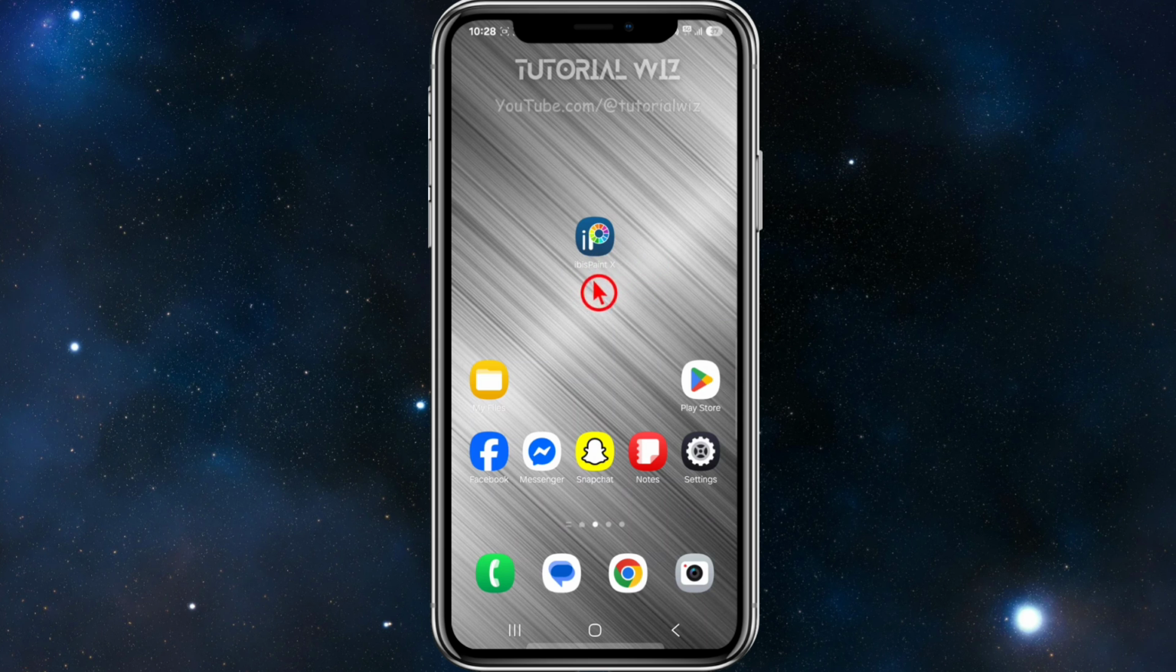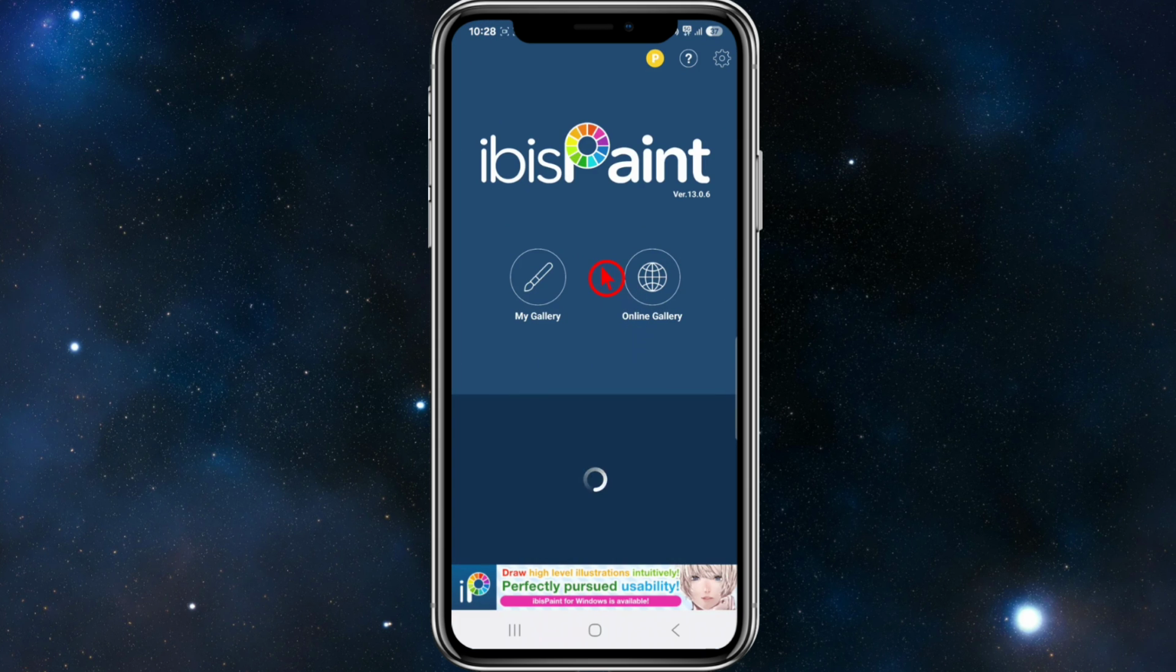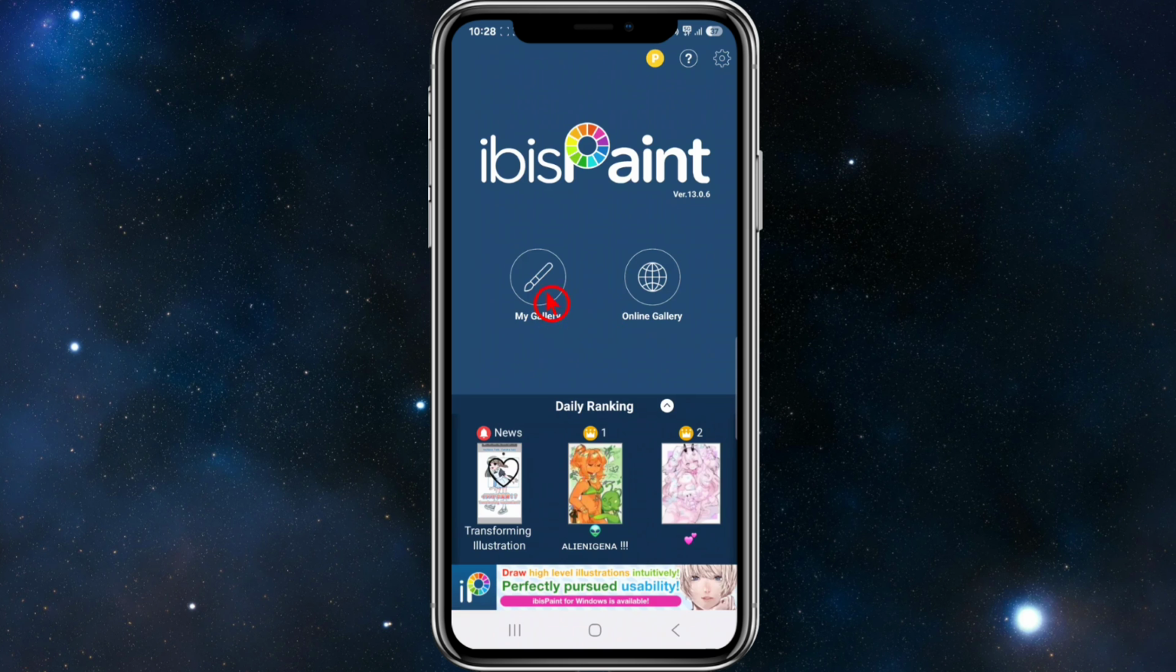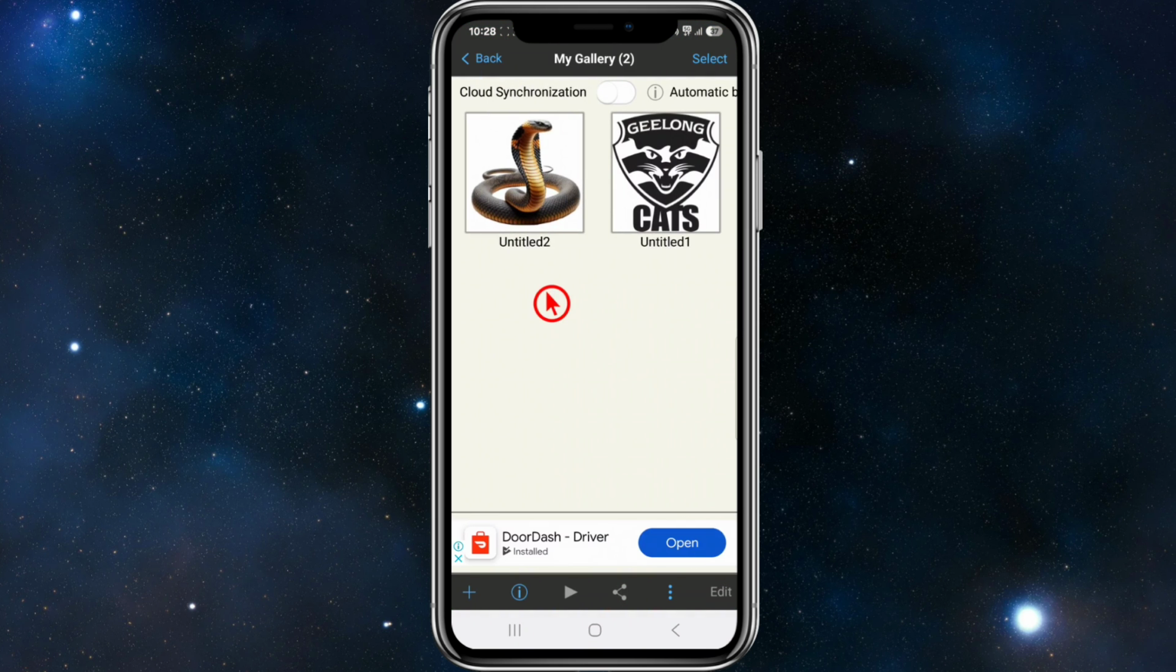Alright, first what we want to do is open up IbisPaint X on our mobile device. Then from here we want to click onto My Gallery. And now as you can see, I've got a couple of photos inside of my gallery.